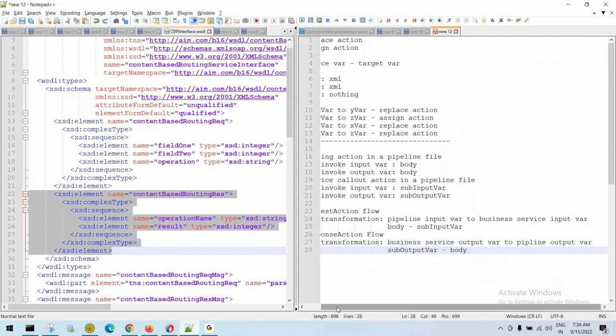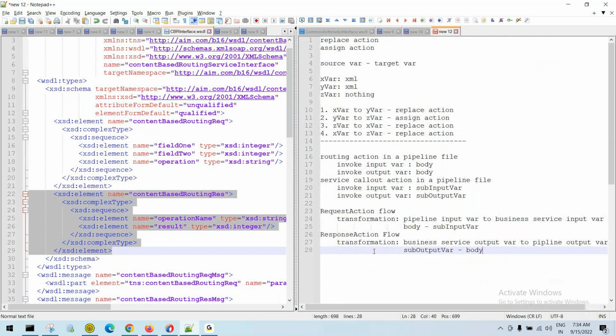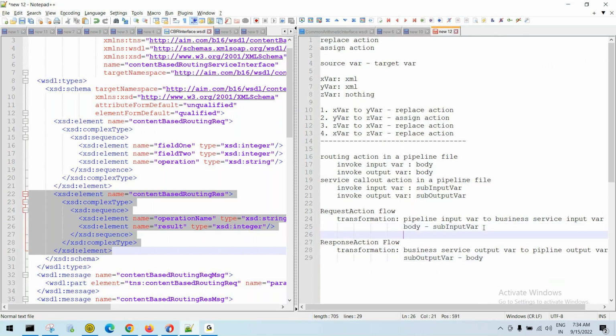Are we good? So we need to configure two transformation files and we need to execute the transformation between the variables. So guys, in the request transformation, you want to copy the data from body variable to subtraction input variable, and subtraction input variable is a new variable. There is no data at all. Source to target, you want to perform the transformation. So what is the action that we need to use? Is it assign action or replace action? Which one do we need to use?